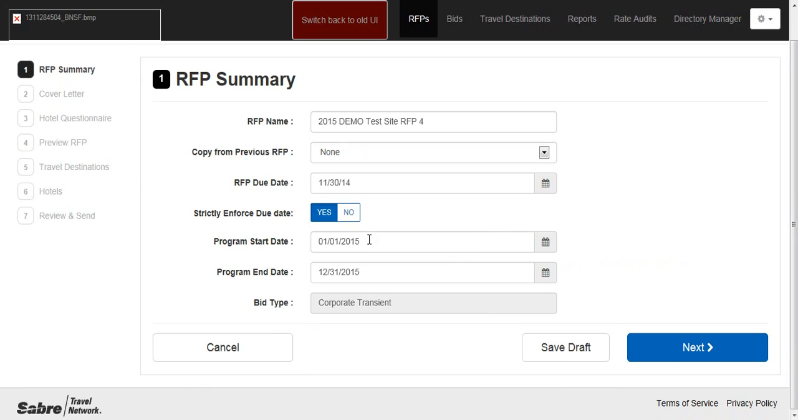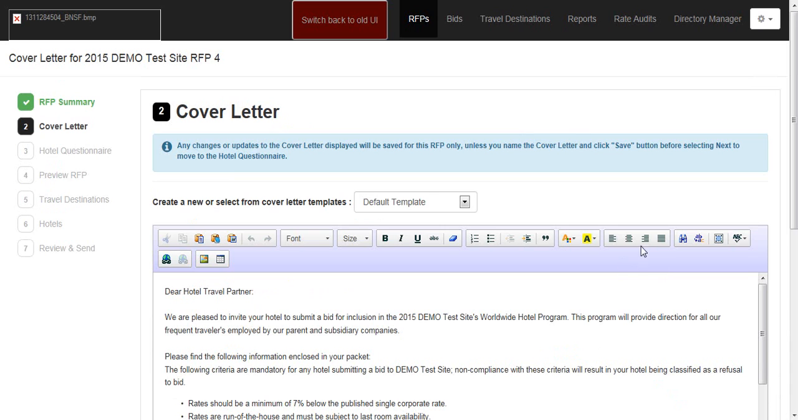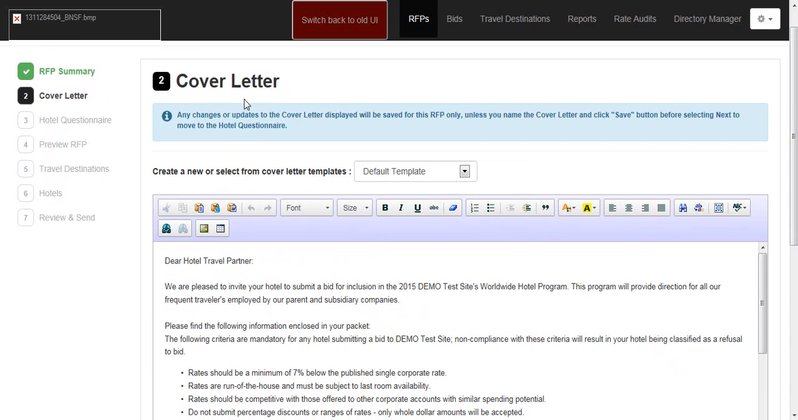So whether it's annual starting in January and ending in December, it could be fiscal that goes with your fiscal year starting, say, the 1st of February till the end of January, or even if you do multiple year agreements, you can reflect that in here. And the bid type that we're doing is our corporate transient. So we just click on the next button, and in our new user interface, there's a very handy blue box called our information box, and it gives nice tips about the section that you're about to work on. So we're going to go ahead and draft a brand new cover letter.